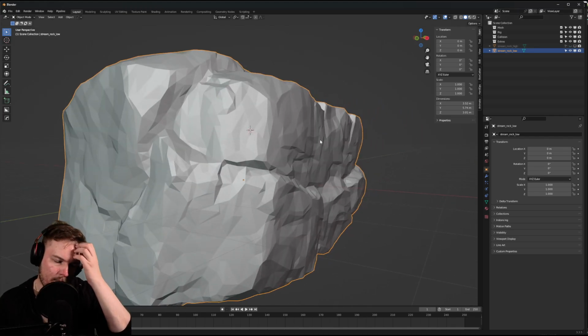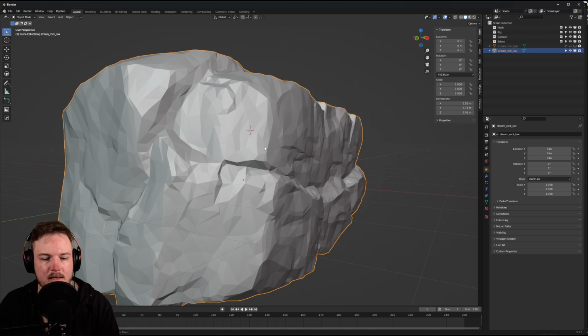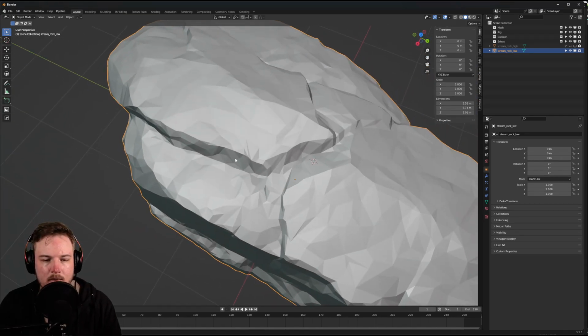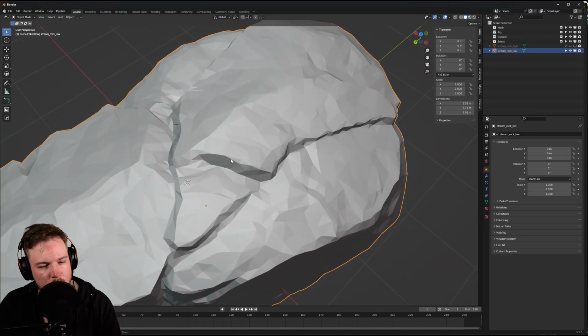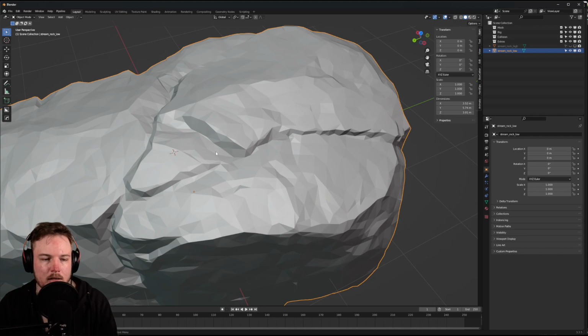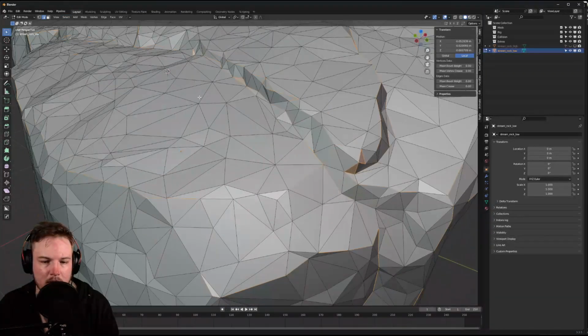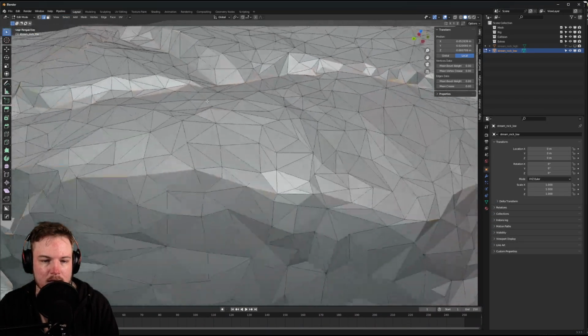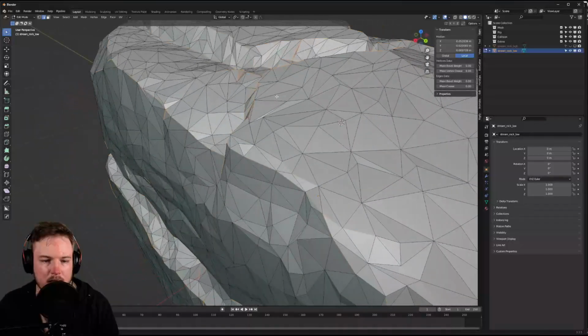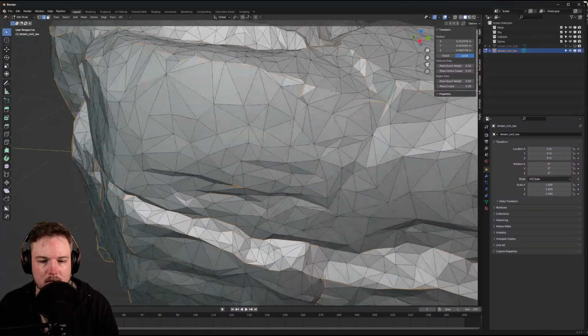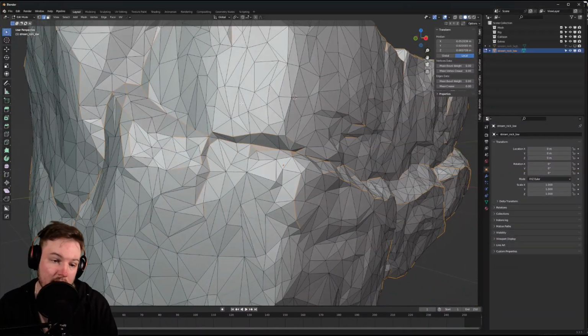So for the UVs, we could try select sharp edges, but it's likely not going to work. We'll get quite the mess, so it's not really going to work for us. What we likely have to do is manually select.